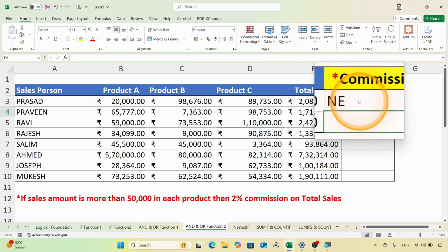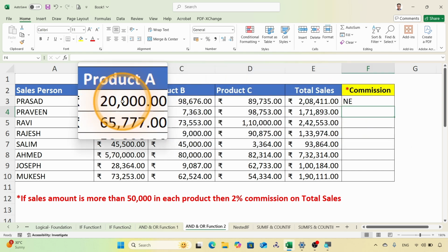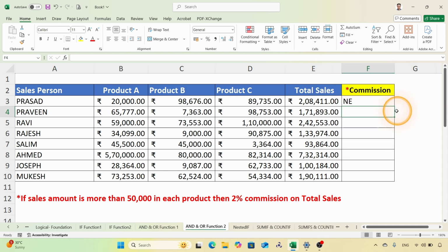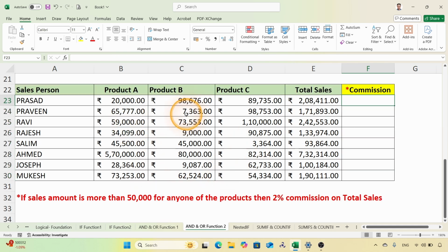So it is not eligible. Why is it not eligible? Because for one of the products, it is only 20,000. So the criteria is not satisfied. So we can click and drag here, double click here. So only 3 salesmen satisfy the conditions. You can check the condition. In all the products, one should have more than 50,000 sales.